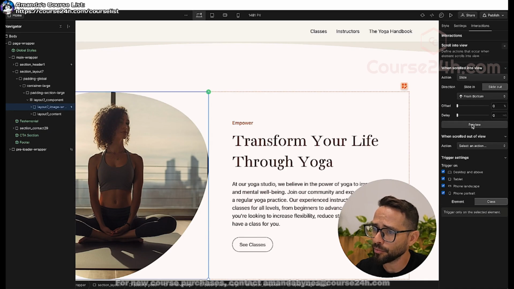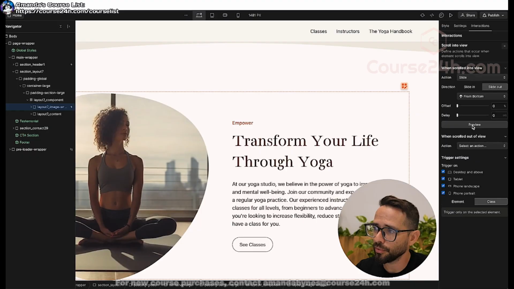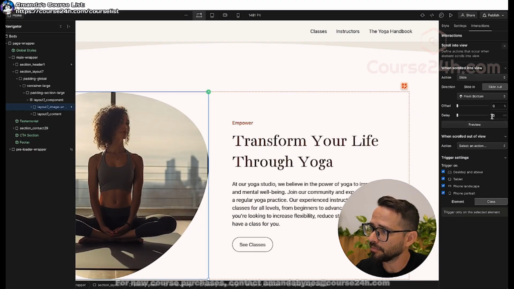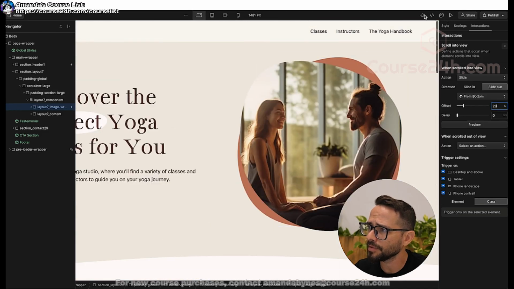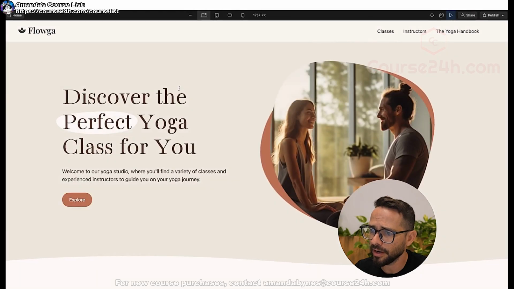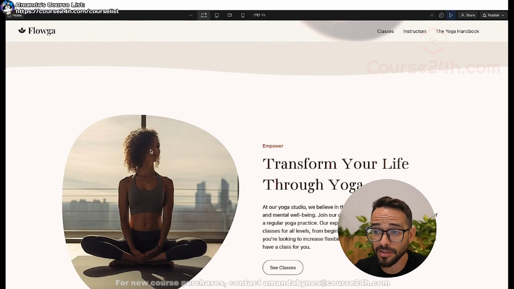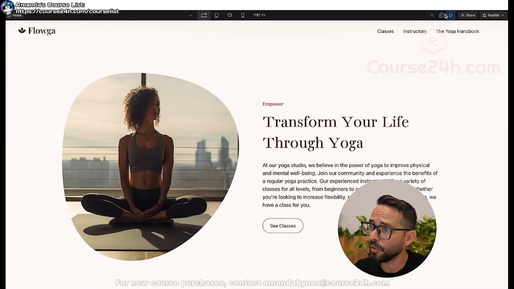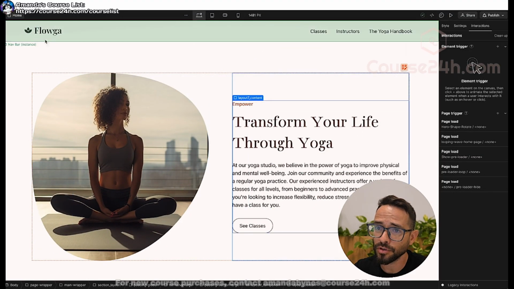And now I can preview this. You can see it's very similar to what we've created previously. We can set up the offset, which means when is this triggering? How much of the element needs to be in the screen before this is triggered? Let's try something like 20. We can also put a delay. Let's just preview this to see how this looks. We've got the fading animation. Now I'm sliding into view, and you see this is sliding in. Very nice.